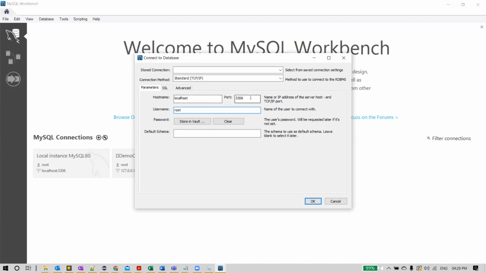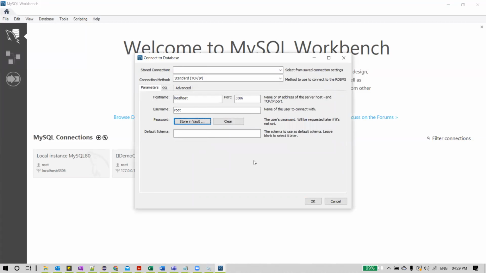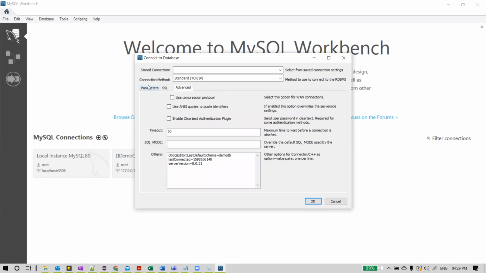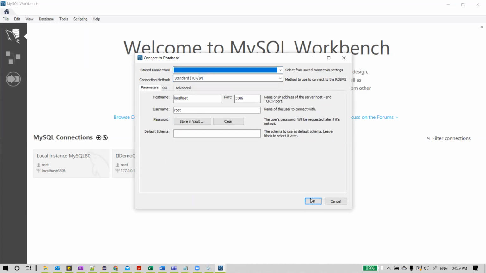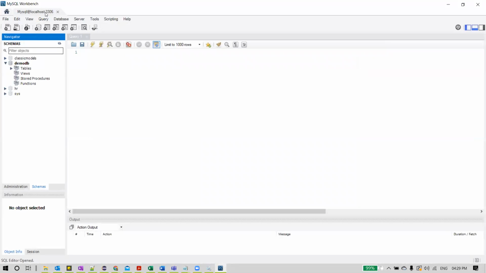So we need a host name, a port number, then credentials to connect to the database. So these are the credentials. Root is my username, and the password is stored in vault. You can just click on store in vault and provide your password. I gave my password as root. So I am providing root as my password and click on OK. And then just click on this OK again.